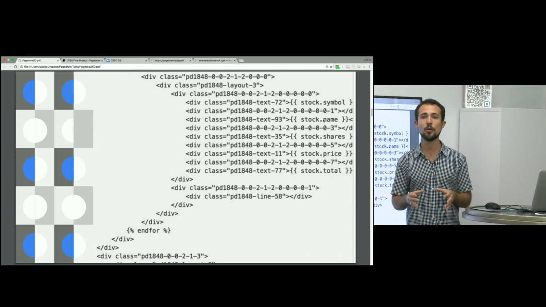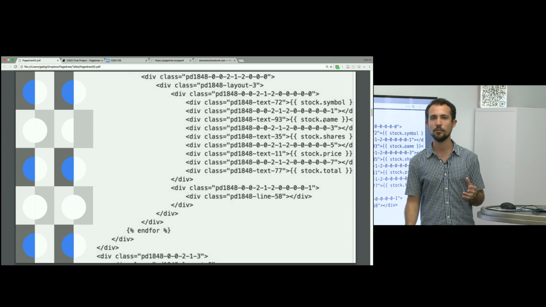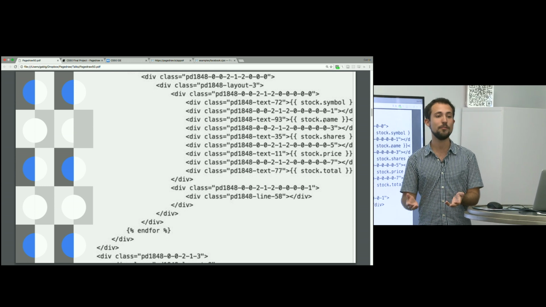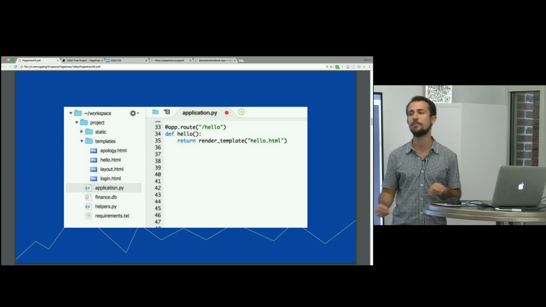The HTML code that we generate is not some hackish thing with position absolute or whatever. It is the code that a developer would write by hand, which means that we can save you a lot of time by not having to write that code at all. Okay, so let's get down to business.